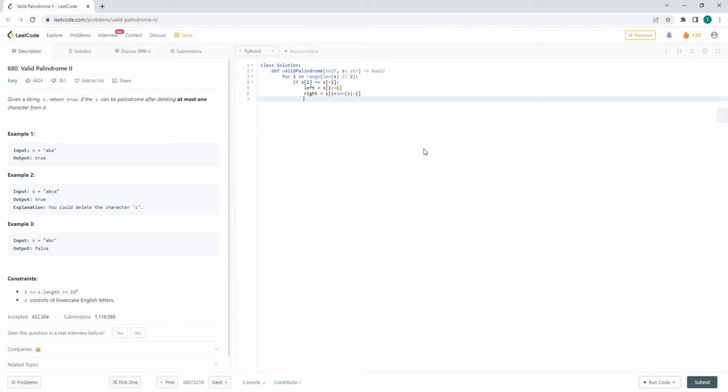And then, if this is the case, when would it be true or false? So if left is equal to the left slice going backwards one character at a time, if that's true, or if right is equal to the right slice, likewise going in reverse by one character.